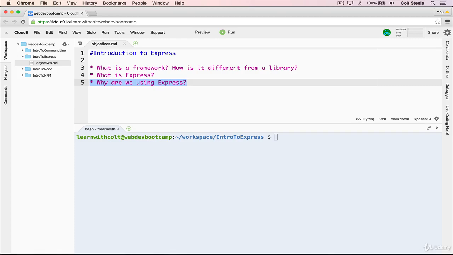So in my mind, that's really the main reason that I'm teaching Express. Yes, it's popular and there's a large community behind it, but more importantly, it's just a great tool to learn how to make web apps with.